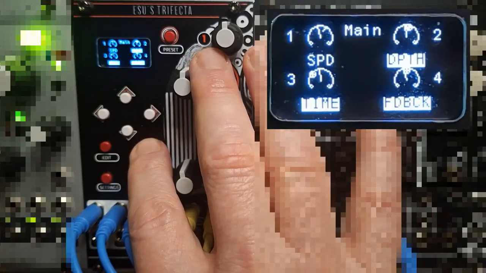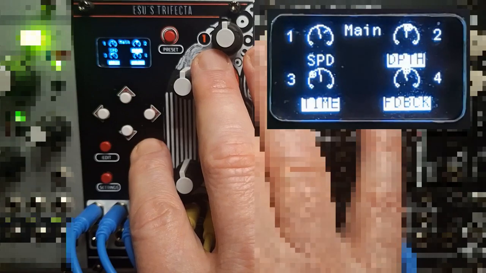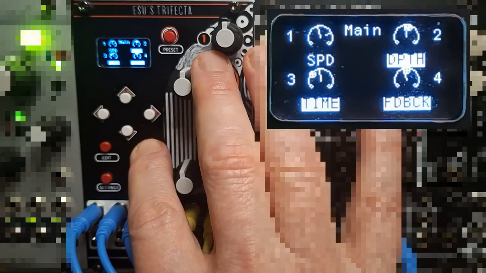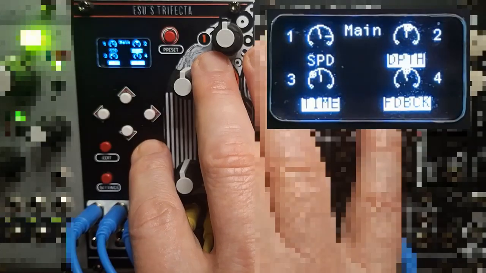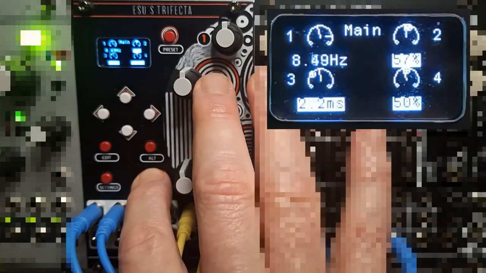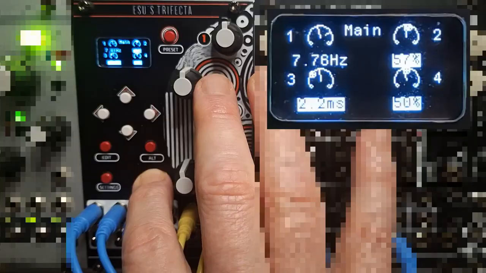We also see the names of the parameters under each of the knobs, and in a similar way that we saw the value being inverted when the knob position doesn't match the parameter position, the name text is inverted. If we press and hold the shift key, we can see the values for all 4 of those as well.